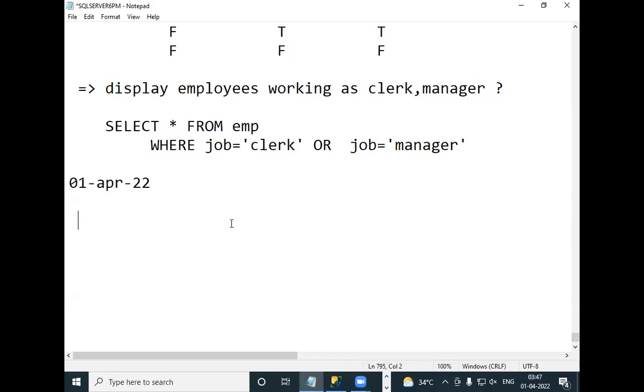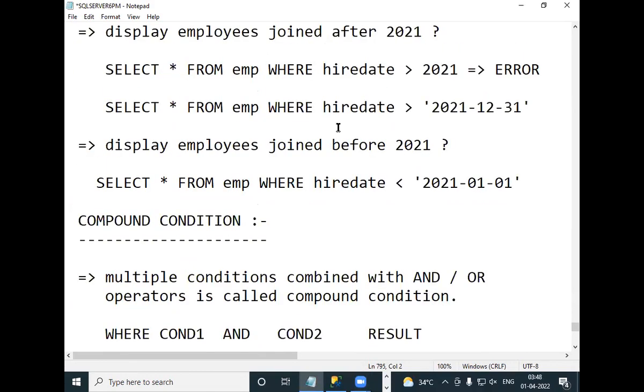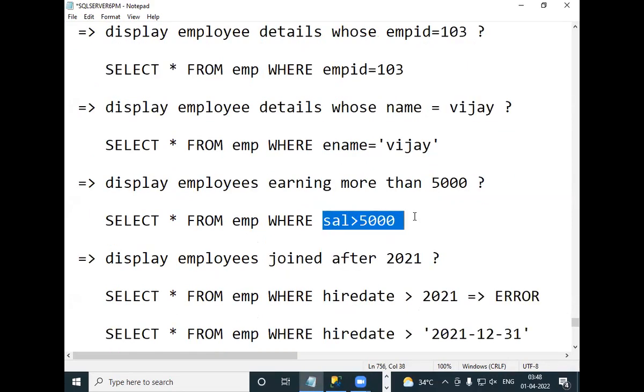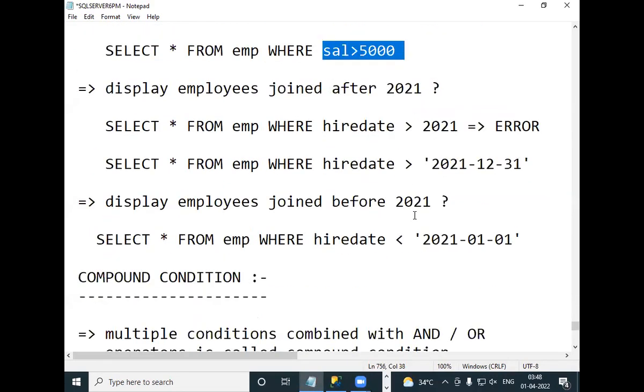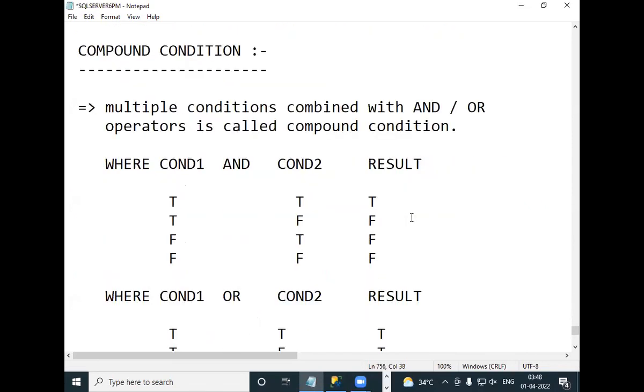So we started writing queries displaying the data. That's how to get a specific row from the table by applying a WHERE condition. The WHERE condition can be based on any field: ID equals 103, name equals Vijay, salary greater than 5,000. And not only one condition, we can write multiple conditions.